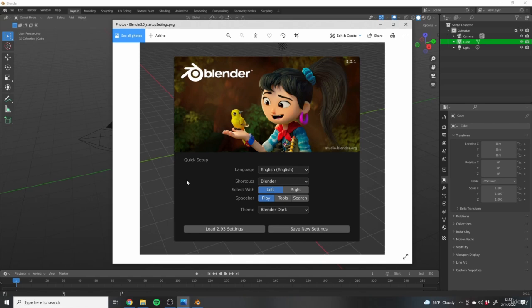Now, if you had a previous version of Blender installed onto the same machine, as of the 3.0 update, you can come down here where it says load 2.93 settings and click that, and it will load all of your preferences from the previous version, presuming you wish to keep them the same. But for the purposes of this course, I'm assuming that this is your first time ever downloading or using Blender, so we're just going to do the quick setup from scratch. For language, we're going to leave it at English. For shortcuts, you want to keep them on Blender.